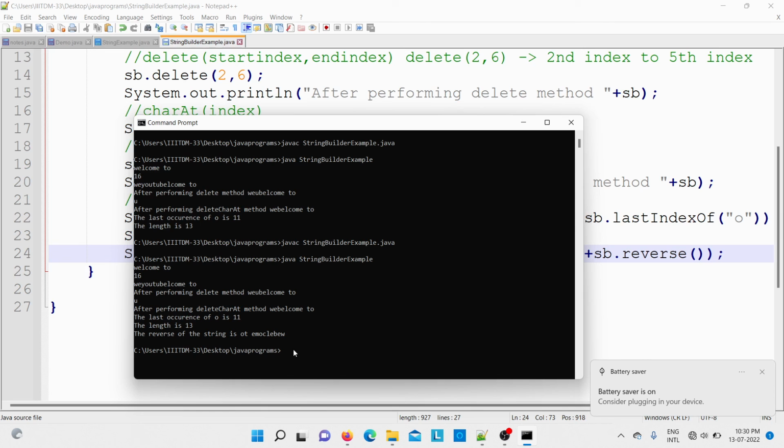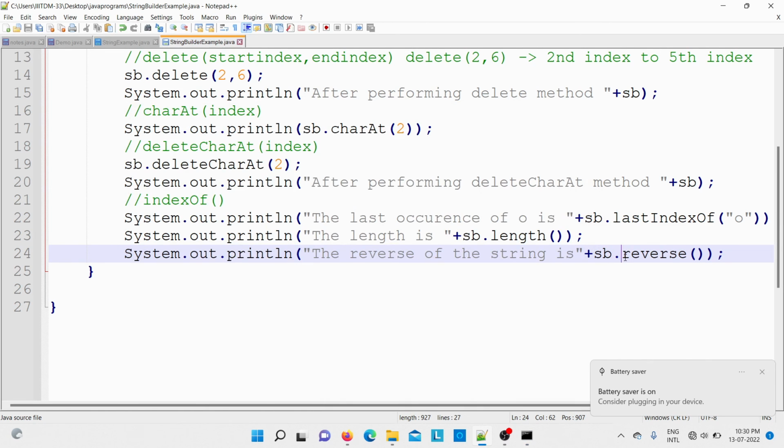I hope you have understood all the methods and the difference between the StringBuilder class and StringBuffer class. If you still have any doubts related to this concept, feel free to ask me in the comment section. I will try to clear your doubts as early as possible.